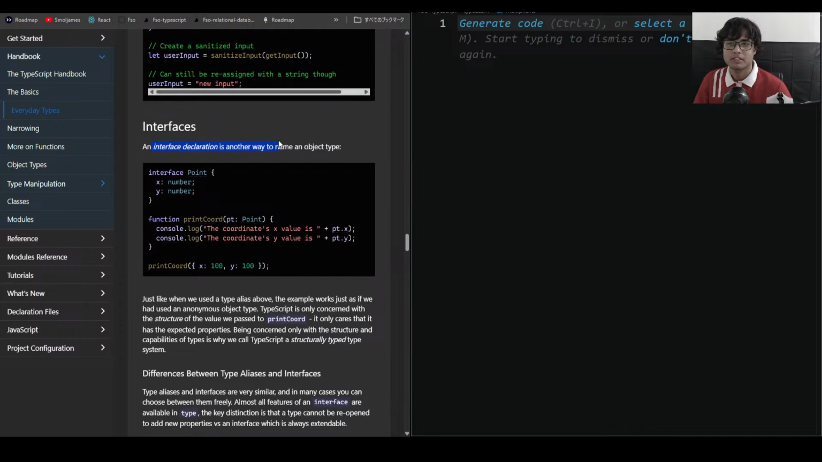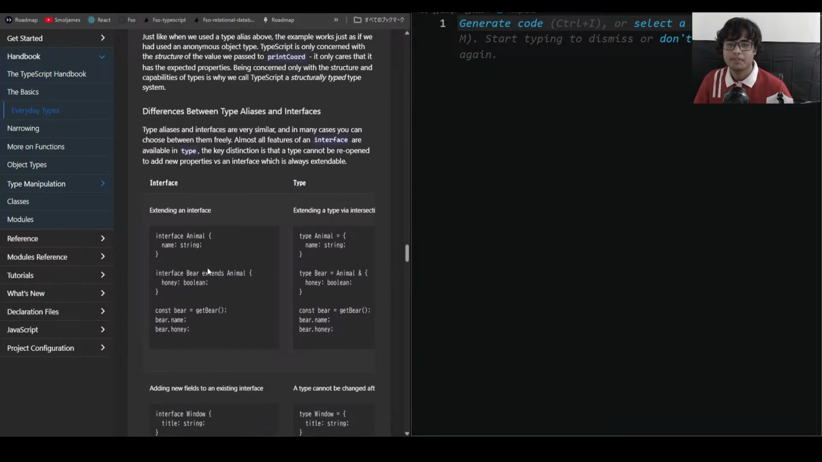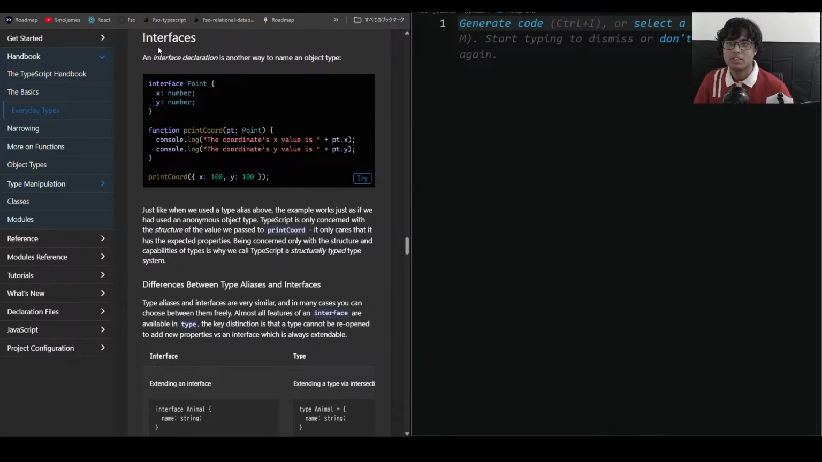Okay, interfaces. Let's come to the actual thing, and then we write code. Interfaces. An interface declaration is another way to name an object type.